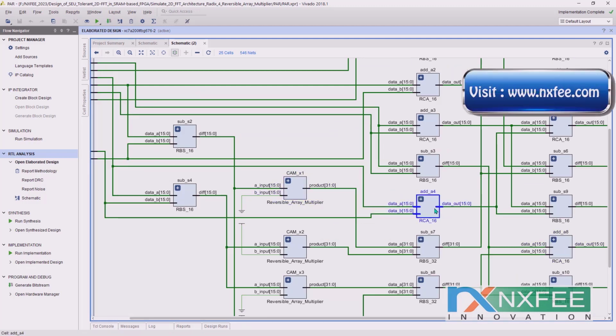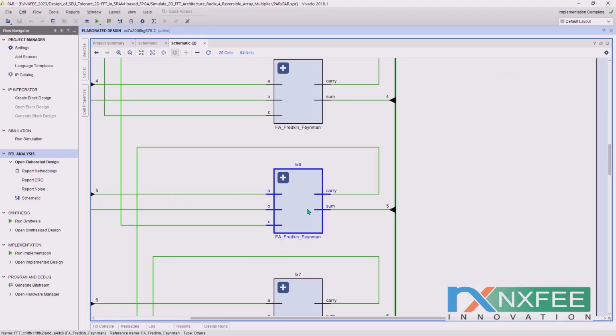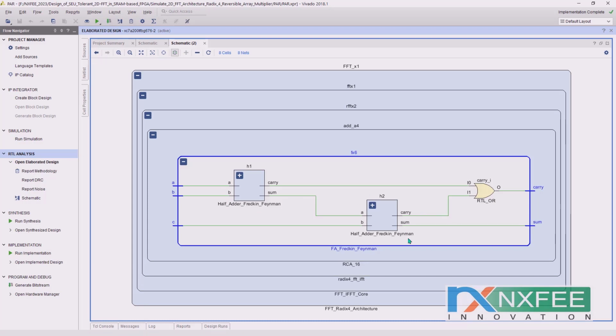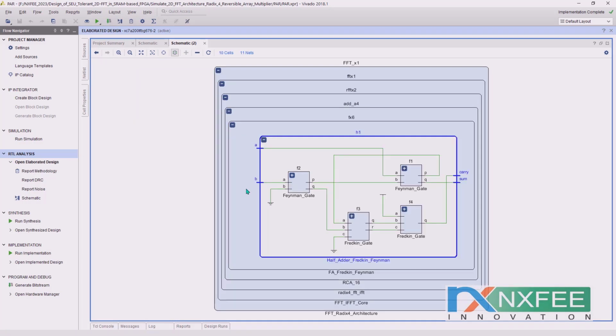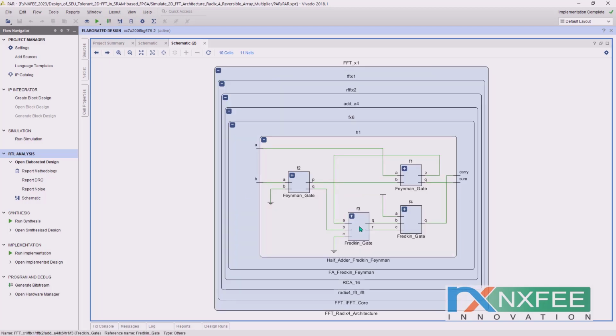With the RCA, RCA means here we have used the full adder, a full adder with Fredkin and Feynman method. Instead of this full adder with Fredkin, we have used a 2 half adder based architecture. 2 half adder means it will be designed with the Feynman gate and Fredkin gate. So this is a reversible architecture for the Feynman gate and Fredkin gate.